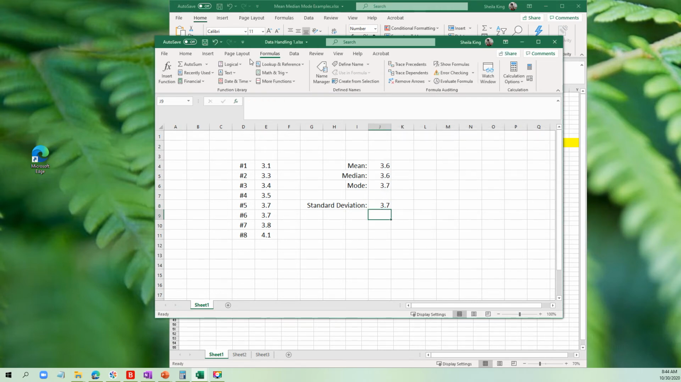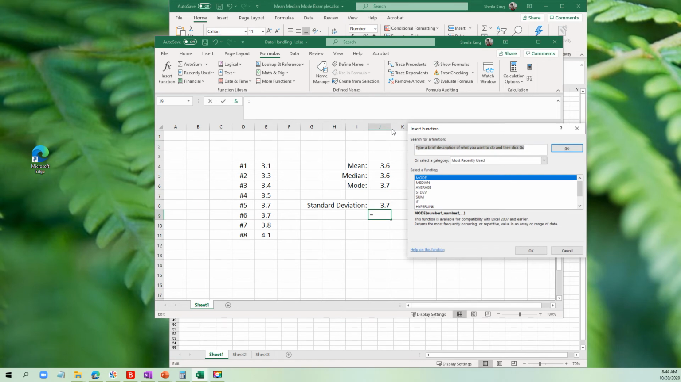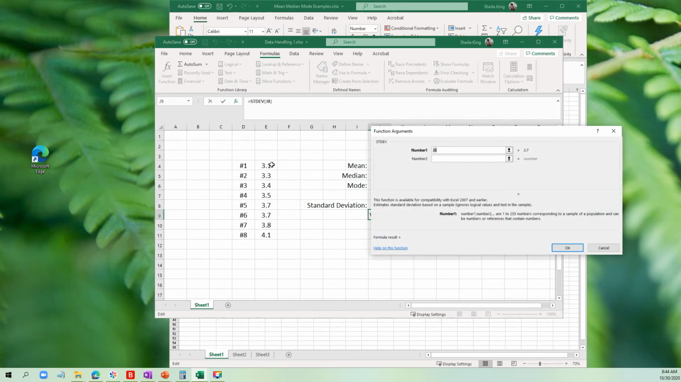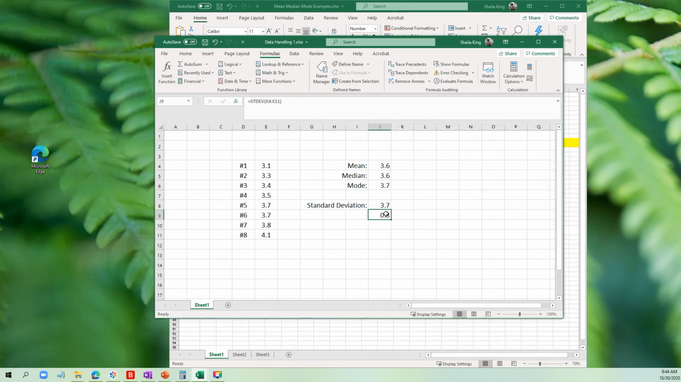Insert function, standard deviation. Okay. And I select all my values and I hit OK. Yeah, that's better. I don't know what I did wrong there. Okay, so here's my standard deviation. That's the number I expected. They're actually pretty close together, so my standard deviation is very low.